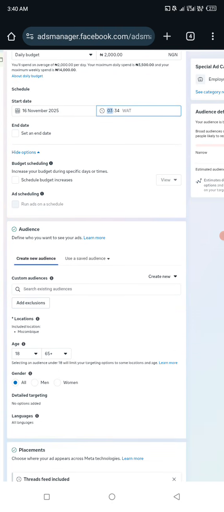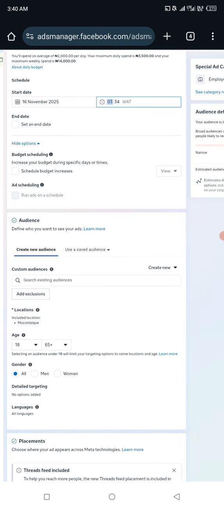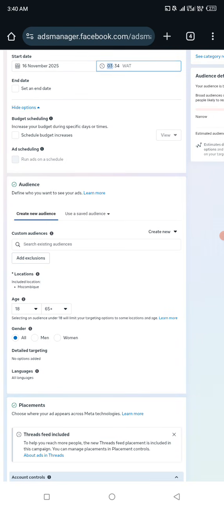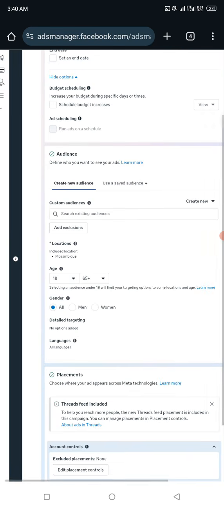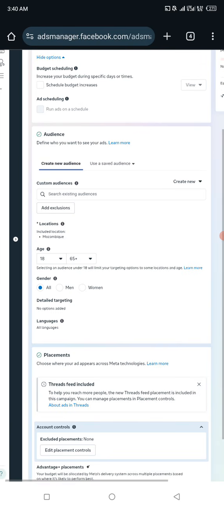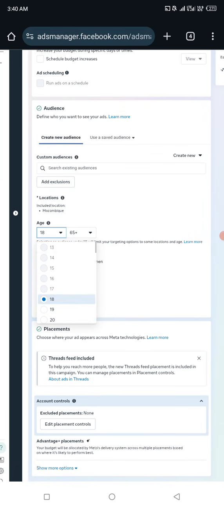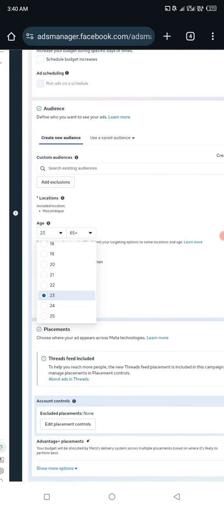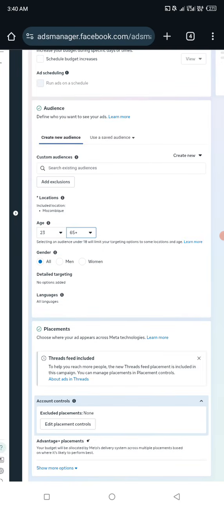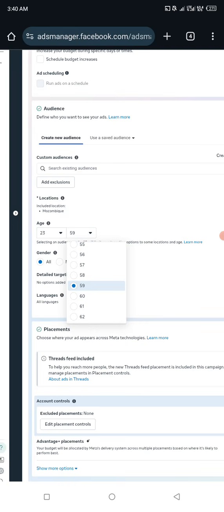So after you have done that, you don't need audience. You don't need to target any audience, because we are not selling anything here. We just want people to click on our links, right? So then you can surely change the age range. So let me put 23. So let's say 60. So you can surely change the age range of 59.